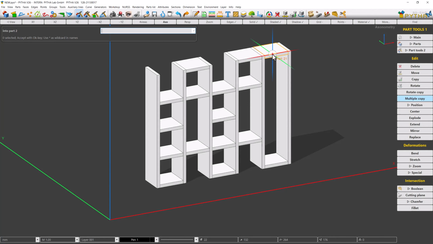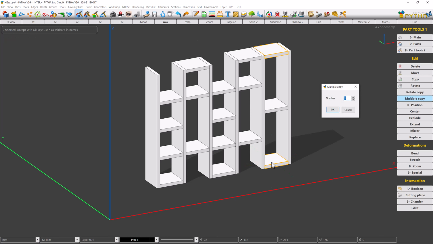Into Part 2. Now I select the bottom with another left click. A small dialog appears in which we enter the desired number of copies. The great thing about this function is that all copies are placed at the same distance between the 2 objects that I have selected. This allows us to distribute our shelves evenly along the height without having to do any calculations.